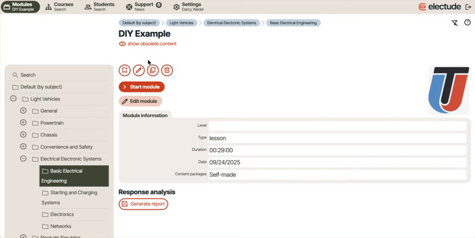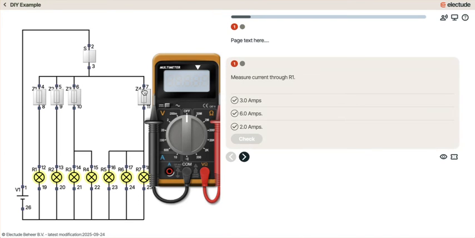But that's kind of a neat little touch. I think students would enjoy knowing whether or not this is something that UTI built or that Electude built, but then this can be brought in. This allows you to do a lot of custom things. If we start the module now, here's our first question.